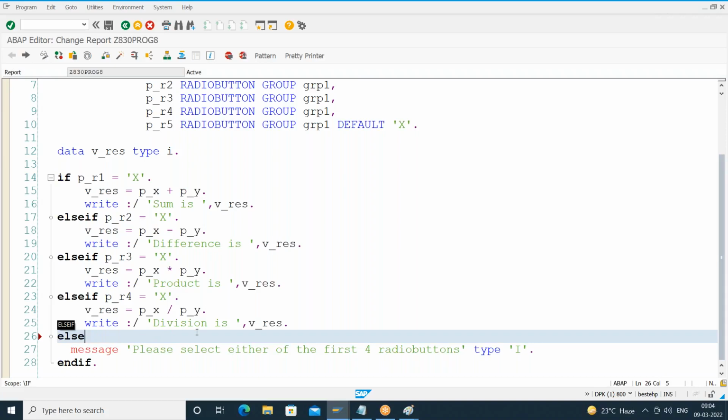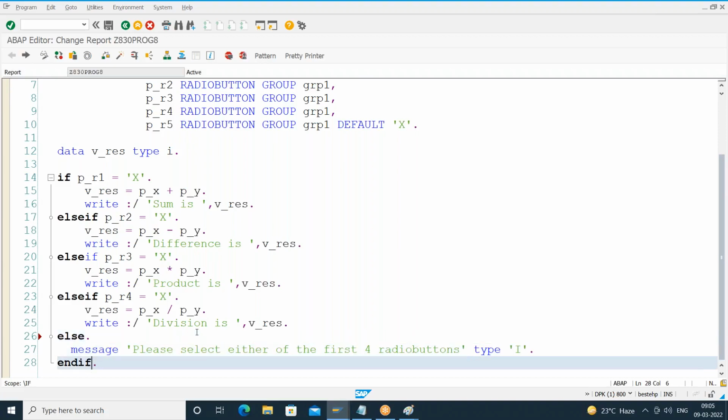Am I clear? So why I'm using else here is that all these radio buttons belong to the same group. Since they belong to the same group, at any point of time only one radio button can be selected. So if the first four are not selected, what is the meaning? It is understood that the fifth one is selected. So that's the reason I'm not writing else if, directly I'm using else. If you want to write else if, no problem, you write it. Any other questions?